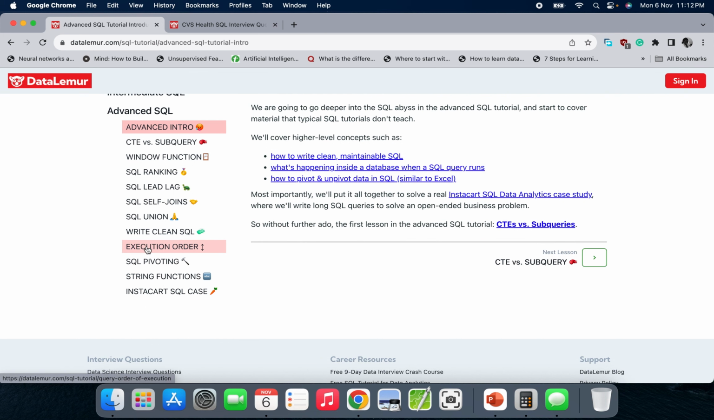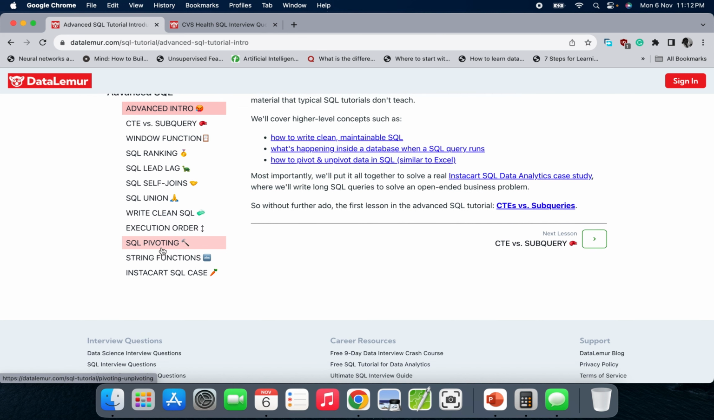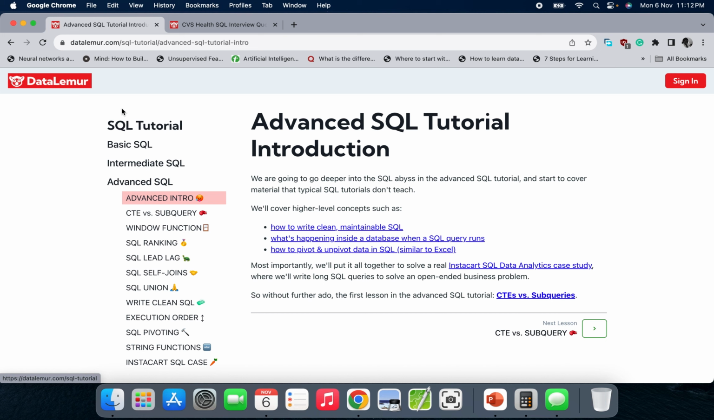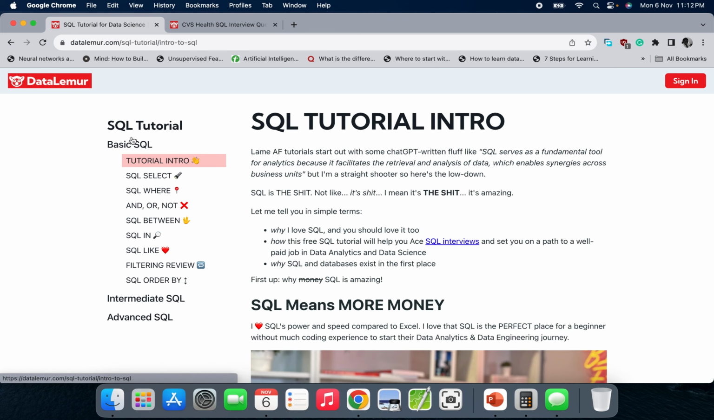In the advanced, we have the subquery, we have the union, we have the self join. We have a lot. We have SQL pivoting. It's a great site. It's called Data Lima.